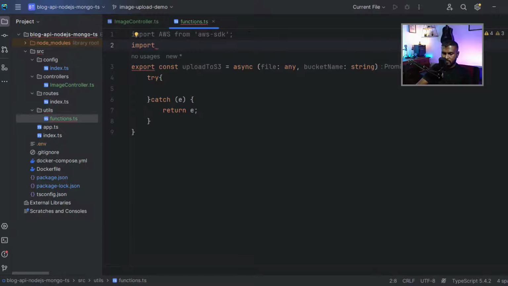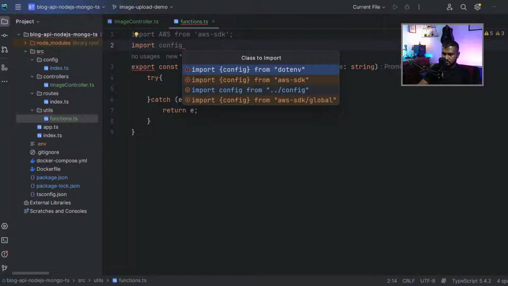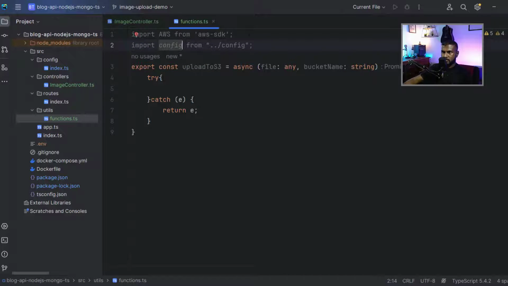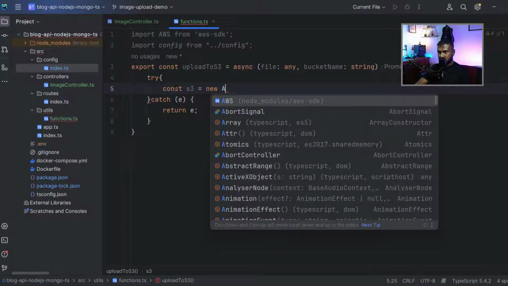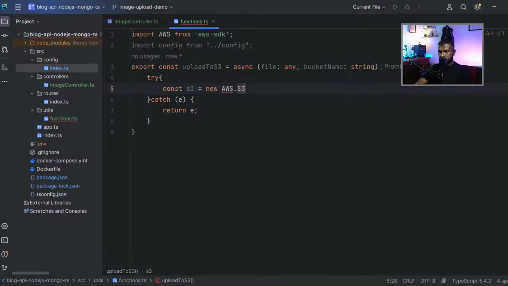Import config. Yeah, so it should be inside this config folder and this index file. Alright, now I'm going to create a new constant, const. I'm going to name that S3, and so I'm going to create a new object from our AWS dot S3 service.